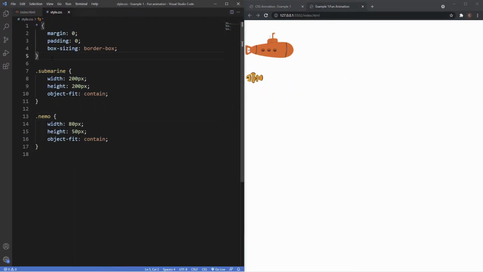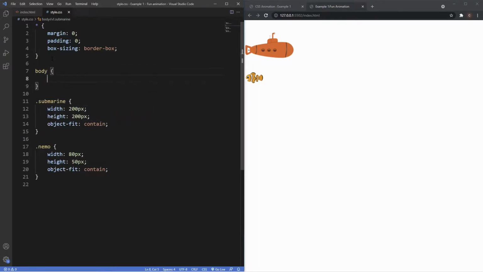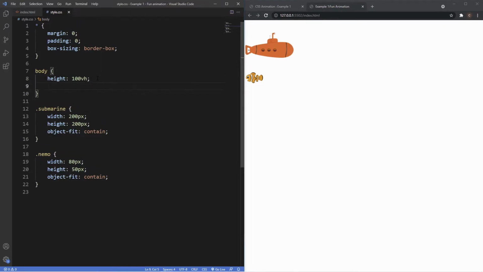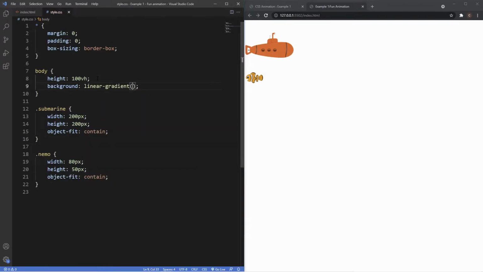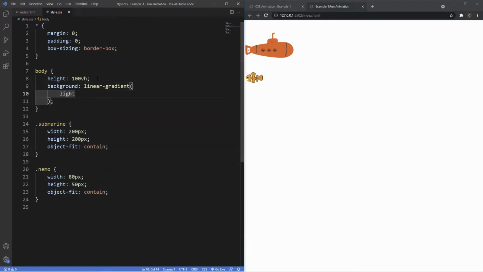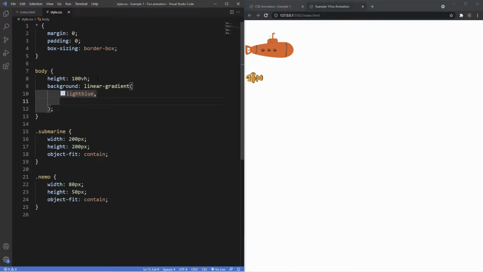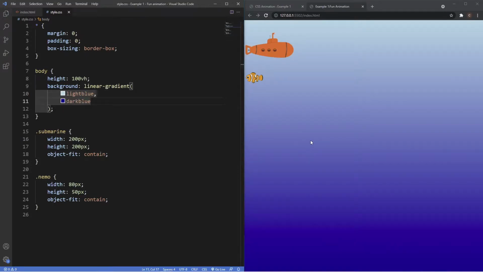So the first thing I'm going to do is just add those two colors to the body. So first a height of 100 viewport height, so it's the whole height of the browser, and then we're going to grab the background property and linear-gradient, and the first color we're going to be putting in here is light blue. Second color is going to be dark blue. Now this isn't going to look exactly the same as the original right now because we haven't got any color stops, so we first need to insert those.